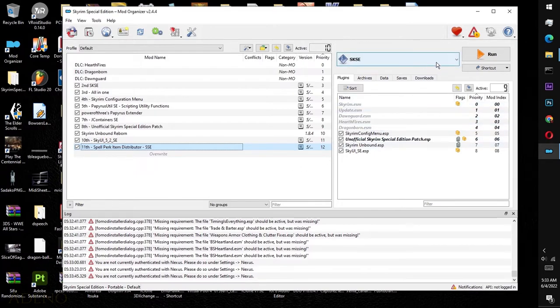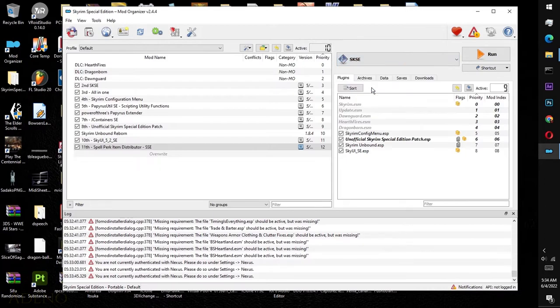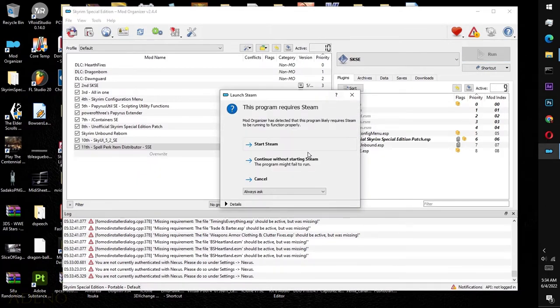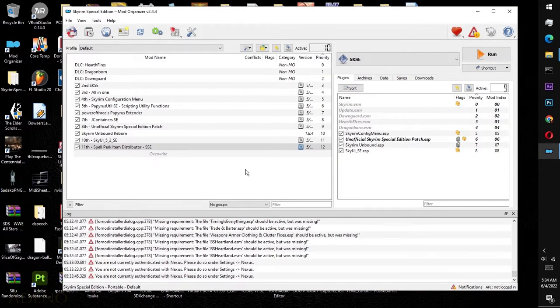Notice the toolbar on the upper right area. In order to play Skyrim, we need to choose SE, click Run and wait for the game to load. I'm just playing with the mouse arrow while waiting. My computer is slow.